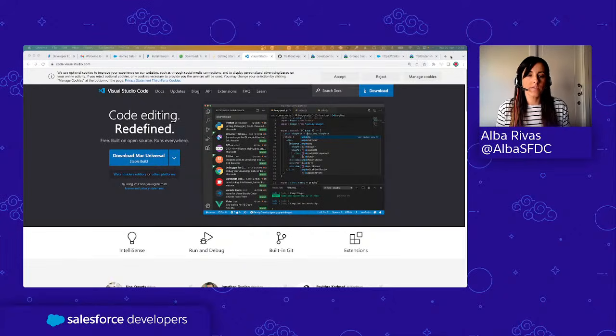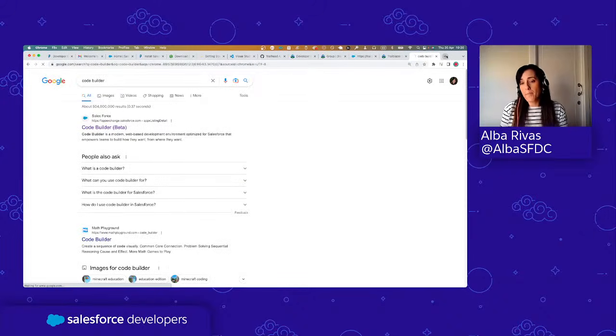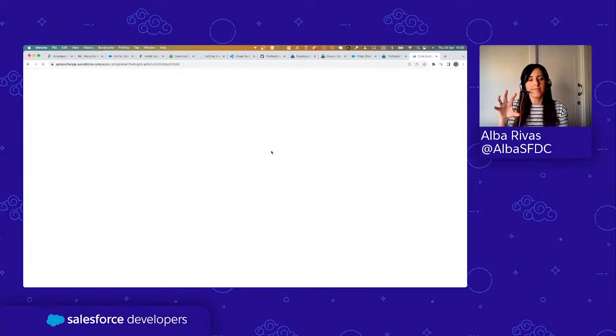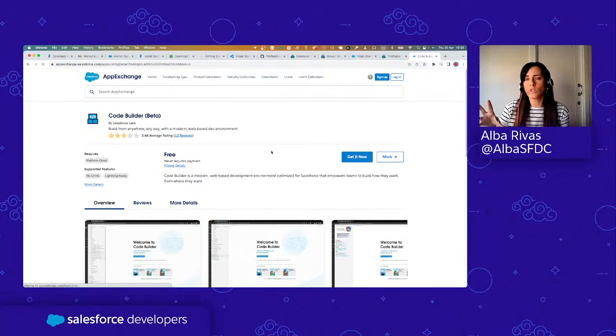I wanted to mention that the workflow that I'm going to cover today is I use Visual Studio Code in my machine. I need to install it, and I need to install the Salesforce CLI and some more extensions with it, but there is something that we are working on, which is a web IDE, which is currently in beta, and that is exactly the same as Visual Studio Code, but running in your browser.